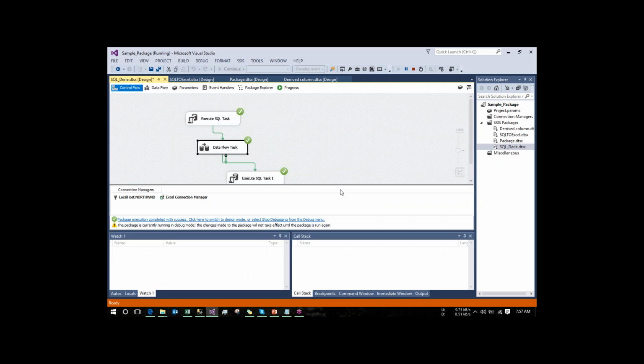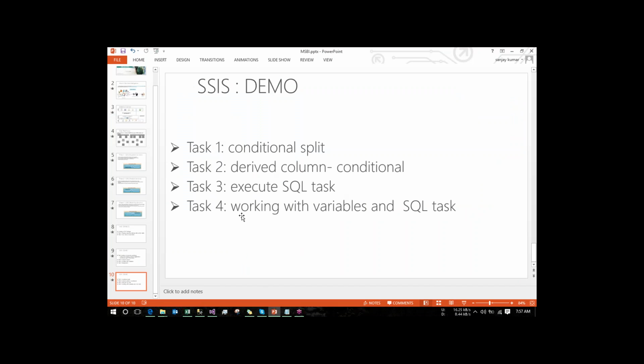For today, I think we have completed all four tasks. Conditional split we did, a derived column with conditions, and Execute SQL Task working with variables, which means passing the variable value to the SQL task.